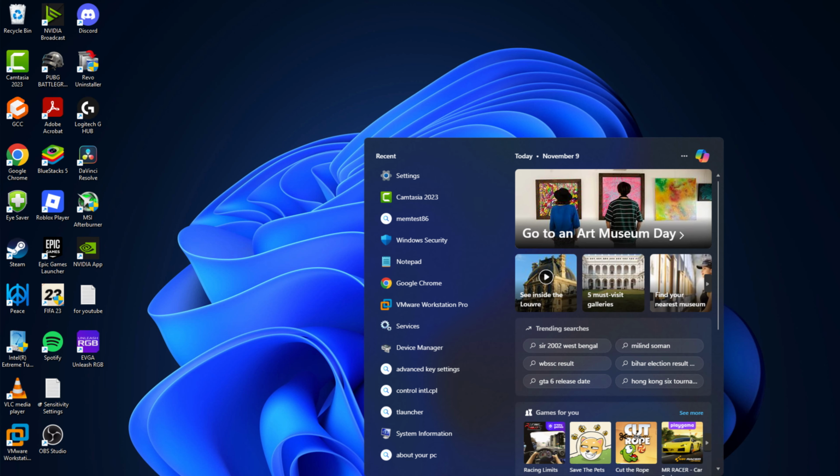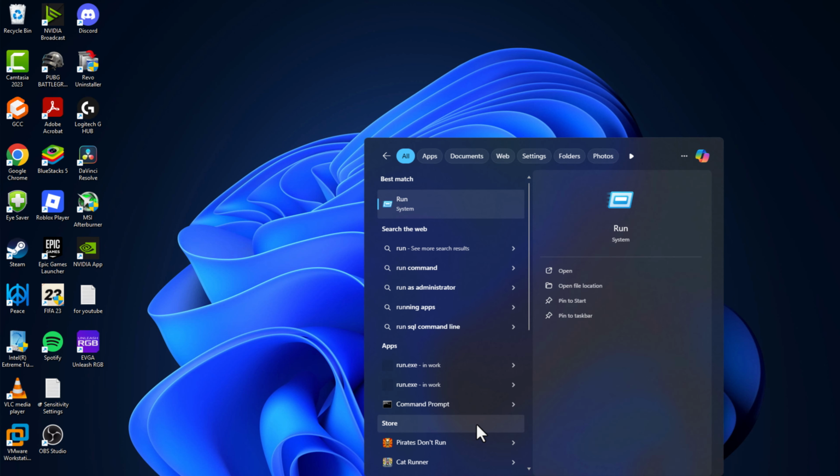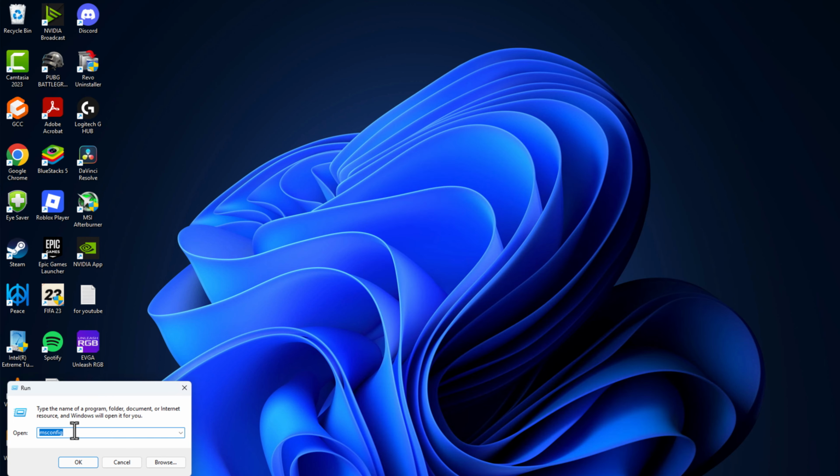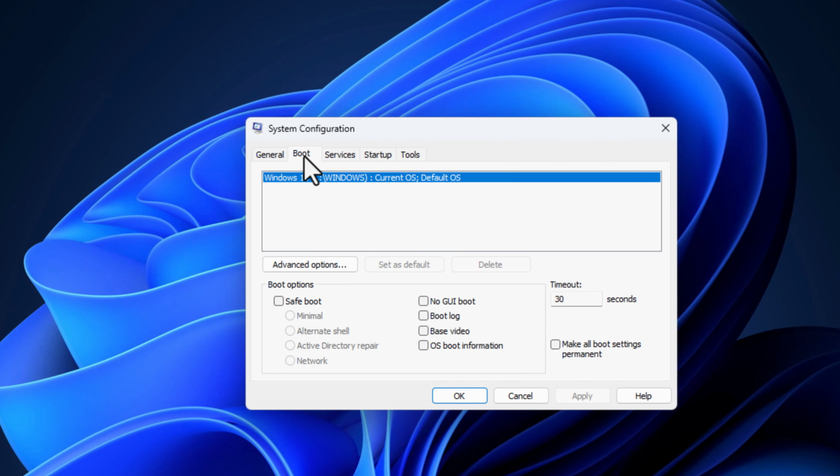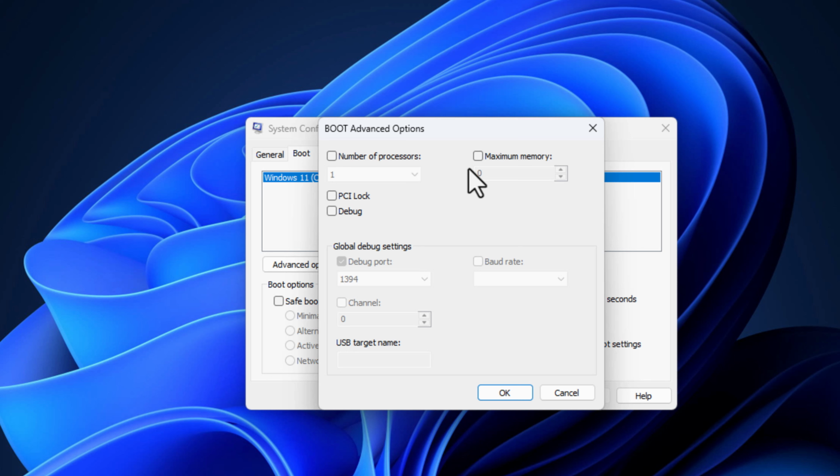We just need to go to search menu and type run and click on open it. In run window, you just need to type msconfig and click on OK. Go to boot tab and select the advanced options option. And if you see maximum memory is checked, then uncheck it guys. And then click on OK.